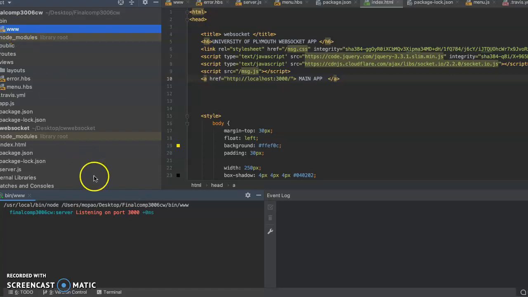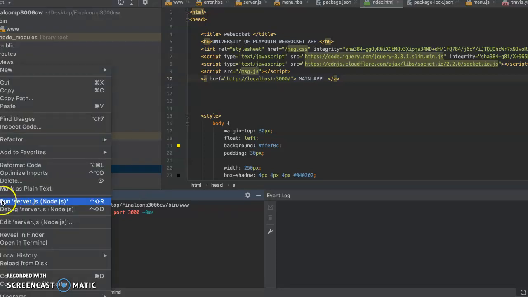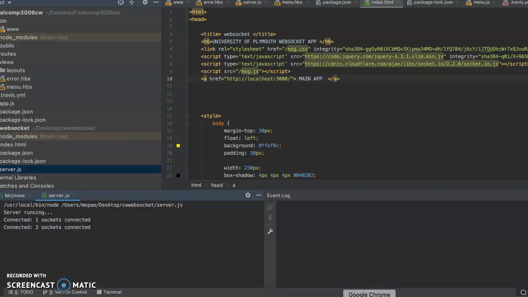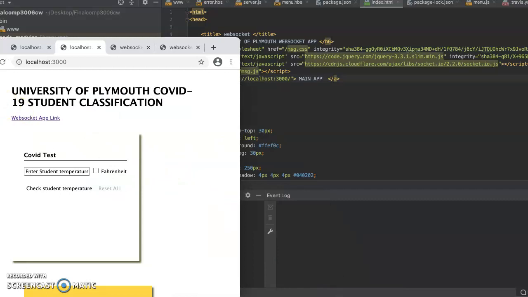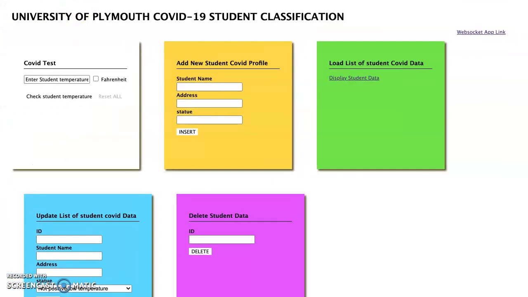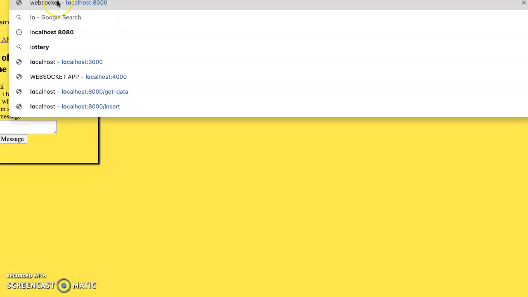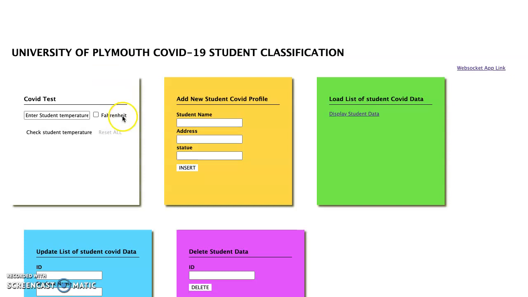So first of all, you go on the terminal and you open the node at server 3000. This is for the main application, and then server 8000 for the WebSocket. Okay, so we are on server, let's say local, 3000.